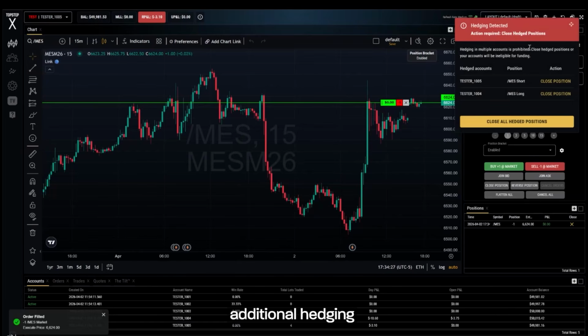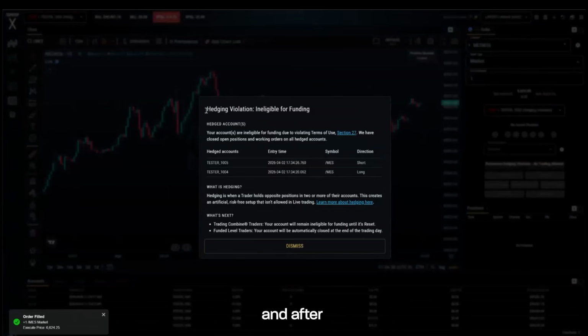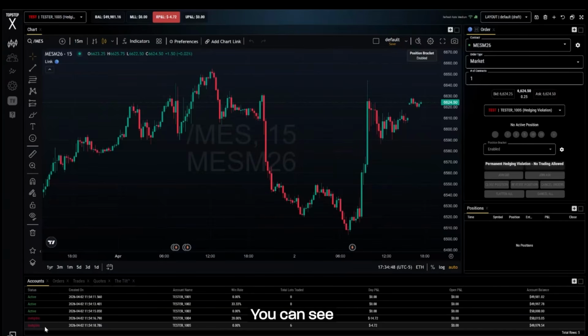Since it was additional hedging after prior warning and after the acknowledgement of the hedging policy, the accounts will be closed and are no longer eligible for funding. You can see the ineligible status in the accounts component. Please note that this result is final and irreversible. This concludes the tutorial regarding hedging on TopstepX.